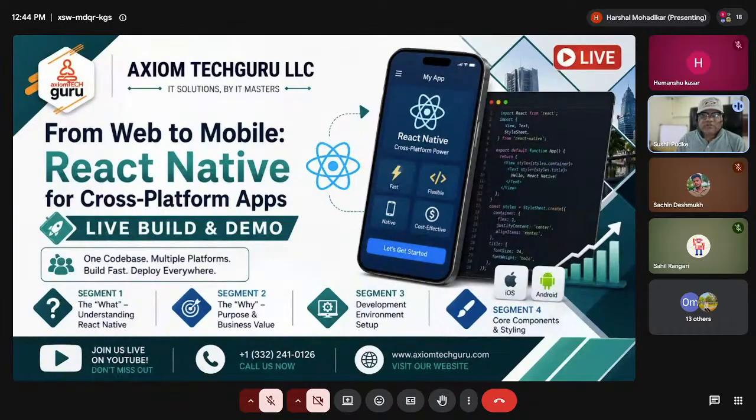So after understanding why React Native cross-platform app development is important, let us understand the key facts about React Native. React Native is built by Meta, earlier Facebook, the social media application you are popularly aware of. It was built in 2015. It powers apps like Instagram, Facebook, Shopify, Discord, Walmart, and Uber Eats. It is all developed through React Native only.